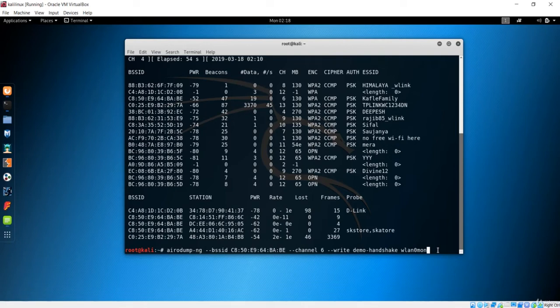So what happens is every time the client needs to connect to the network, we'll send this handshake packet, and there will be handshake communication between that network and our machine, with airodump-ng. We'll capture that handshake and use the word list to see what the password is.